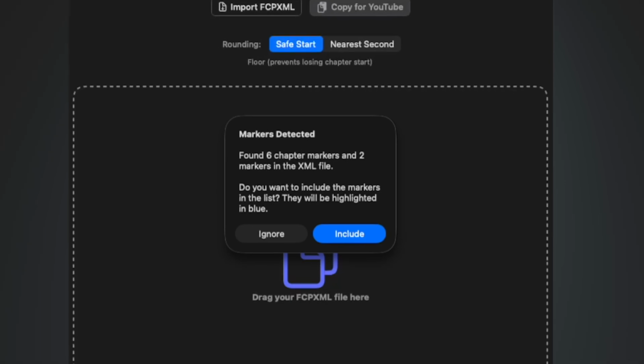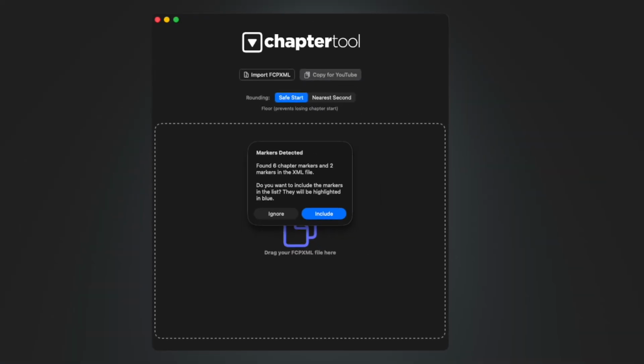In this instance, the application identifies 6 chapter markers and 2 standard markers. A key feature here is the option to either include or ignore these standard markers. This provides essential flexibility if generic markers were used instead of chapter markers during the editing process in Final Cut Pro. We will include them now to demonstrate their management.